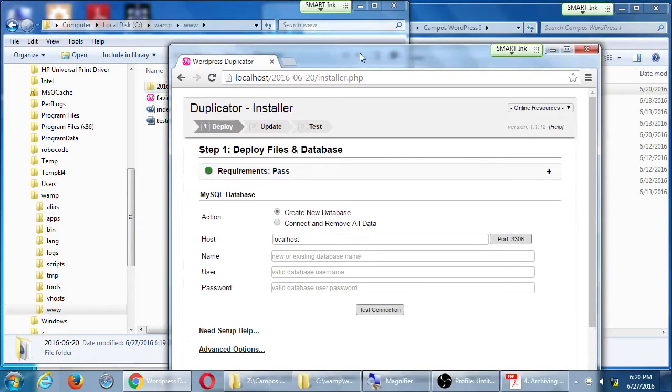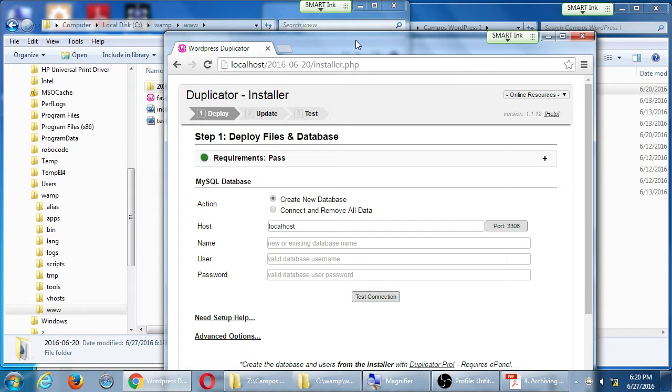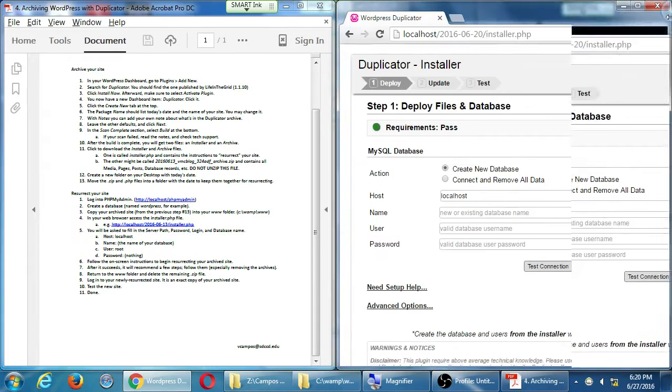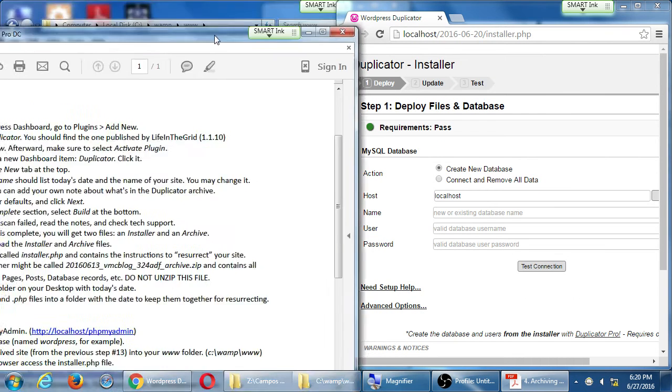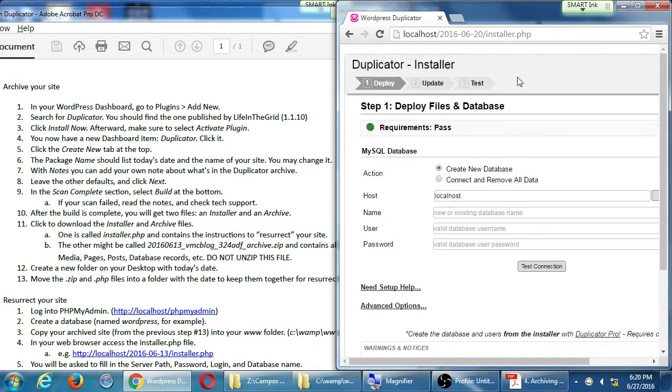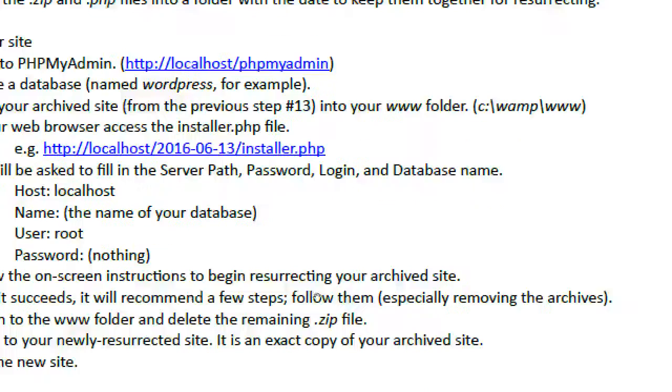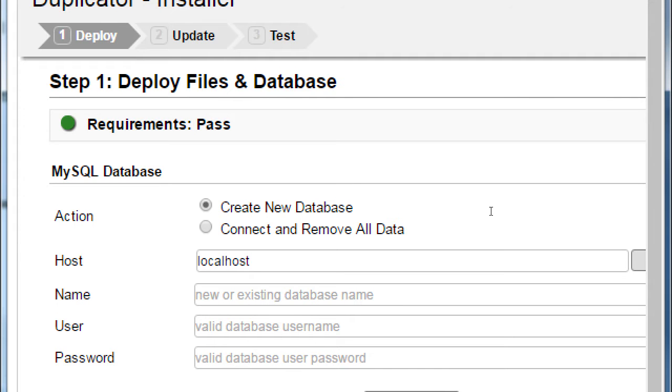If that address worked properly, you'll get a screen that says Duplicator Installer Step 1. There's three steps. So my handout says you go to the address, you'll be asked to fill in a variety of things. You're going to just follow step by step, next, next, next. So it's asking, obviously, only the things that I mentioned in the handout should you worry about. If I didn't mention anything else, don't change it. Host is going to stay as localhost.